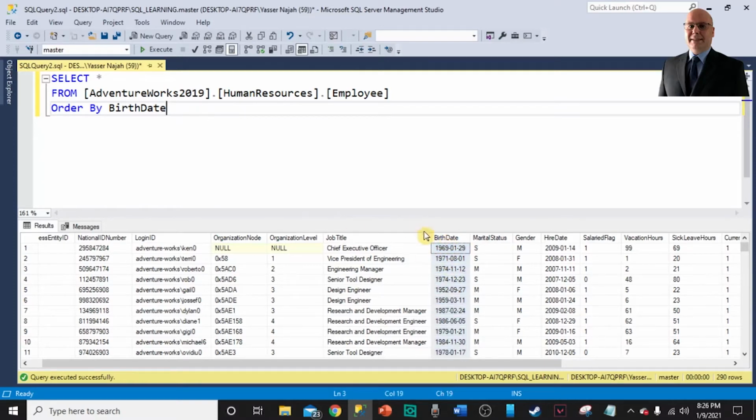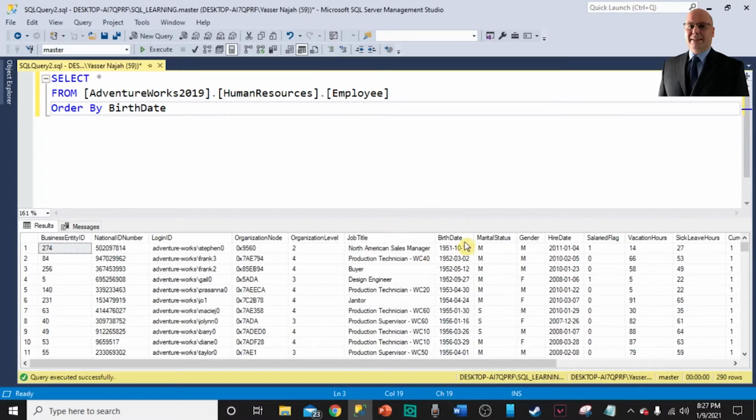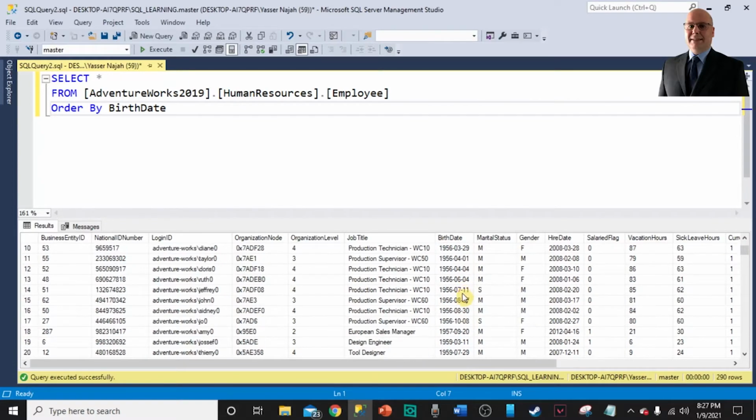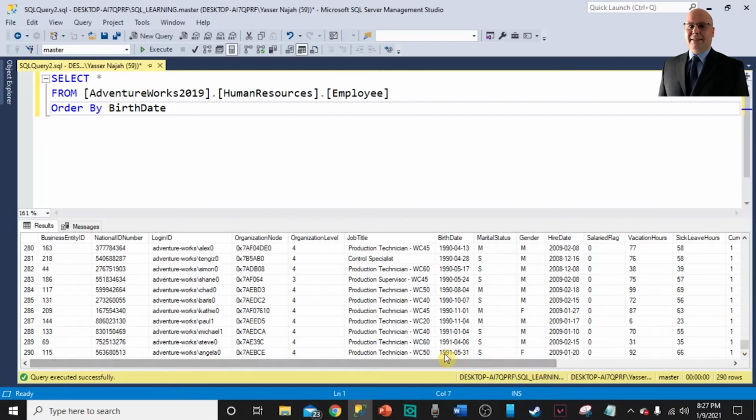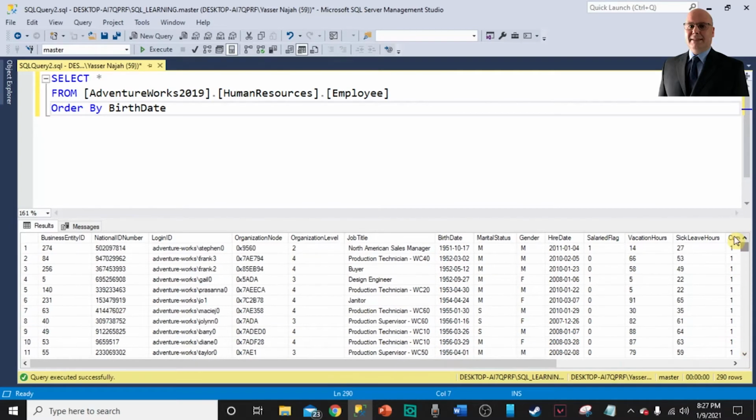Automatically, SQL Server, whenever you specify a column in the ORDER BY, will default it to an ascending order. So let's try that. As you can see now, the data is sorted by the birth date from the very old date to the most recent date within the table, 1991, and the very old one is in 1951.